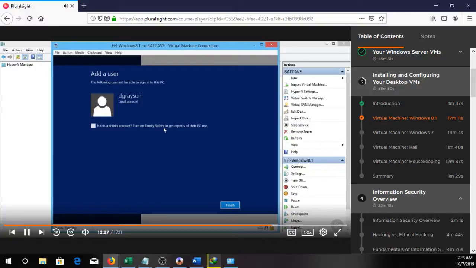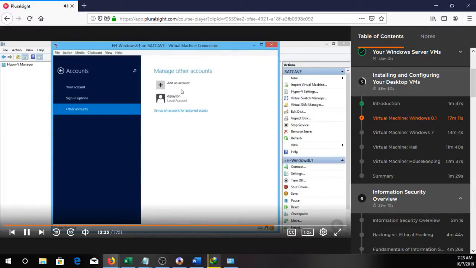This is only part of a home-based PC. Again, when you join the domain, you don't get that option. I'm going to hit finished, and you can see there's the account.